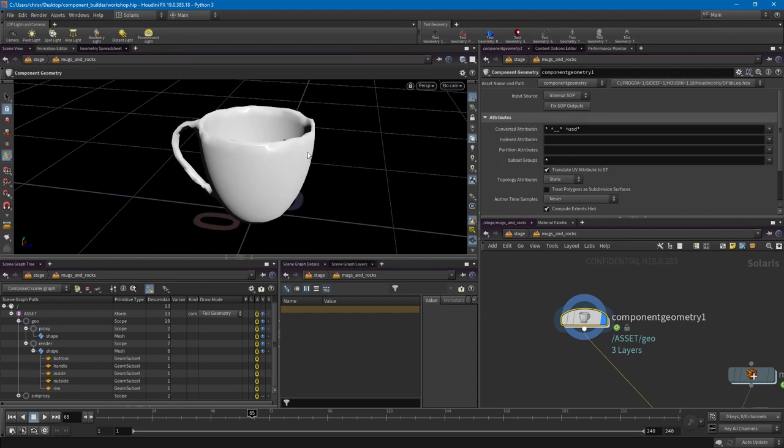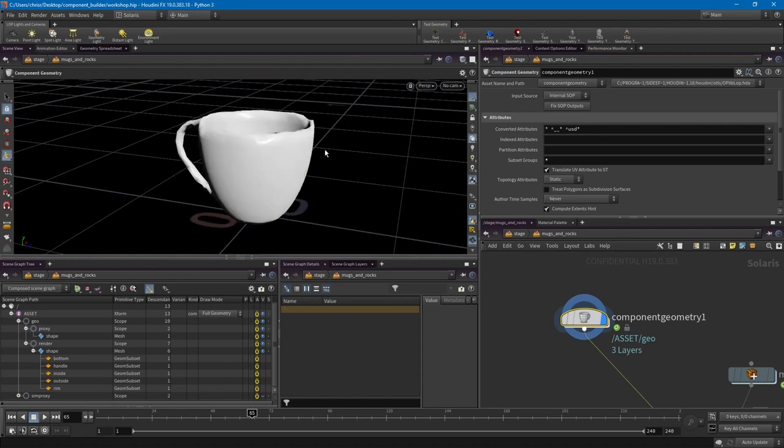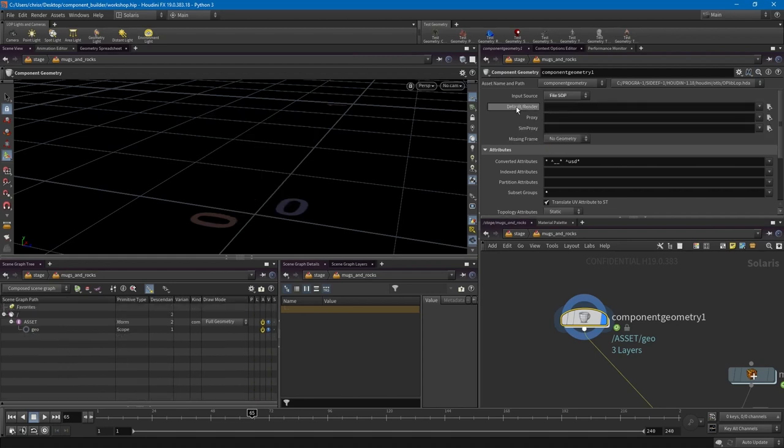You'll see our cup looks a little jaggedy because it's displaying the proxy purpose. Again, we can go to final render and see our nice mug. But the component geometry, in addition to the internal SOP, will let you actually load files directly from disk, skipping the file SOP version, as well as an external SOP.